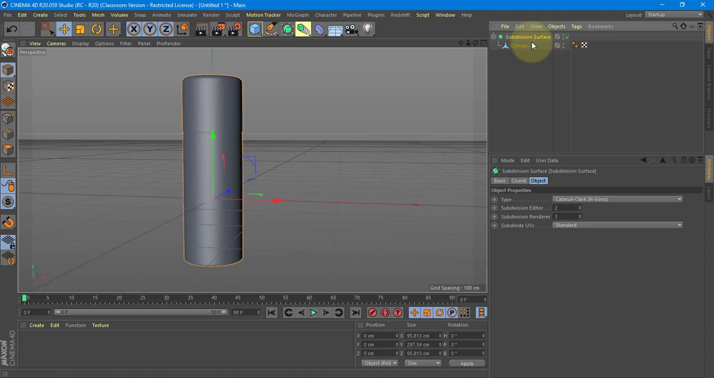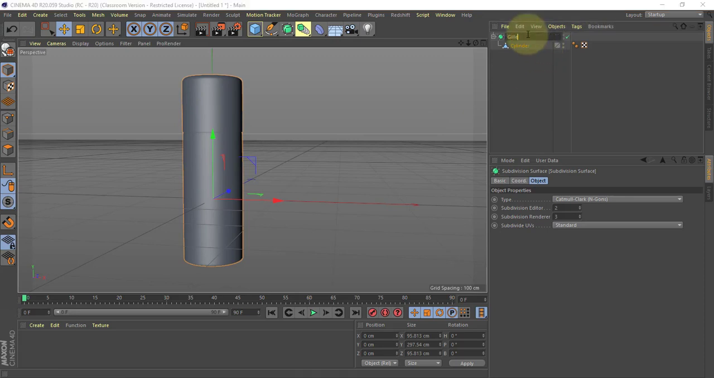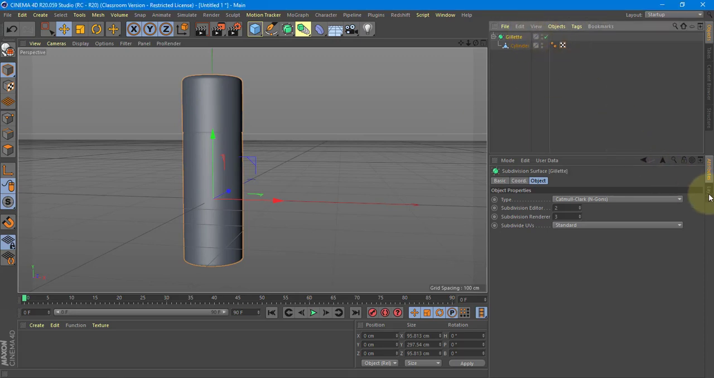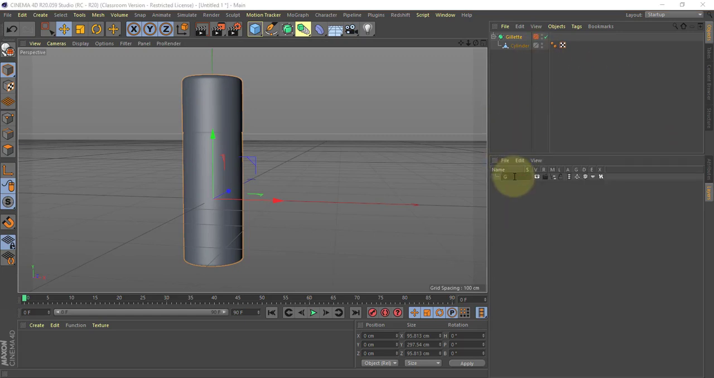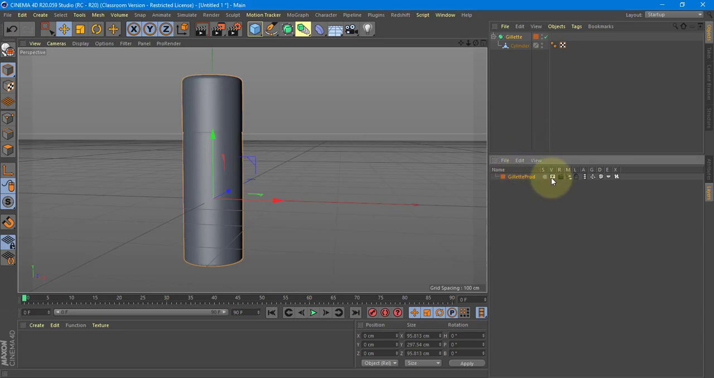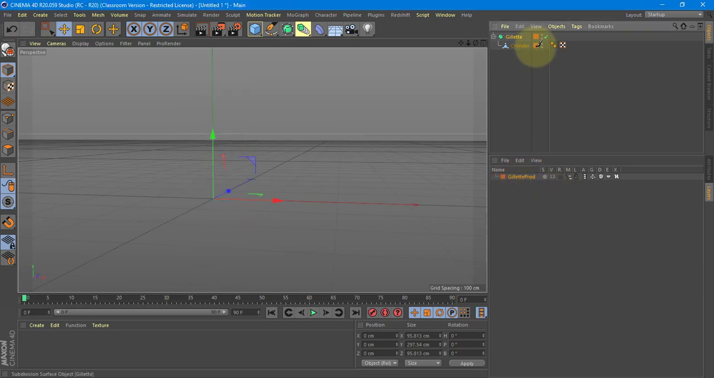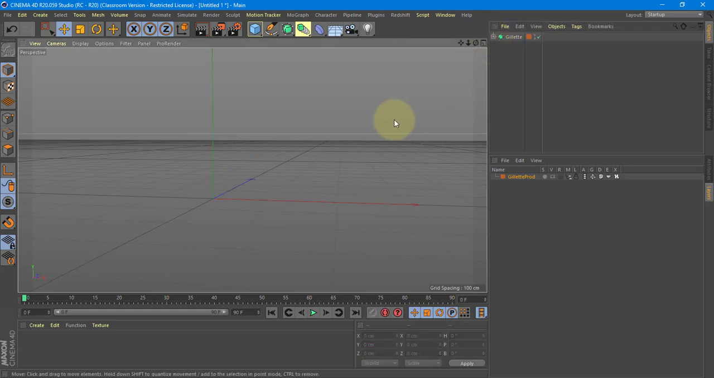So there's one product. I'm going to label this Gillette. And I'm going to go to my layers. I'm going to make a new layer for this. There we go. And I'm going to turn it off, make it non-renderable, and assign both of those. Okay, so that was box modeling. Create a basic shape, add divisions, and start pushing and pulling, beveling, whatever else.